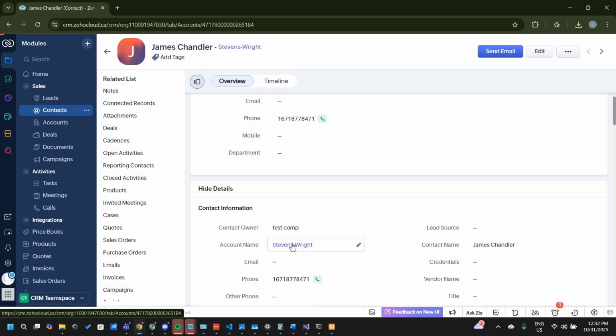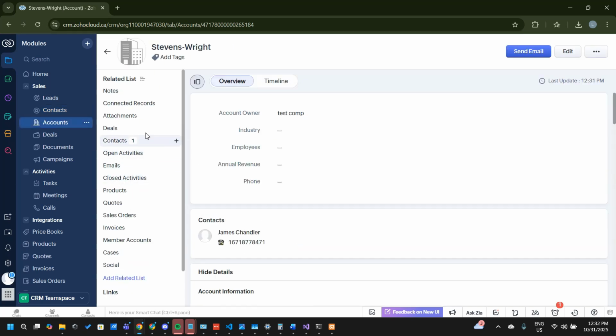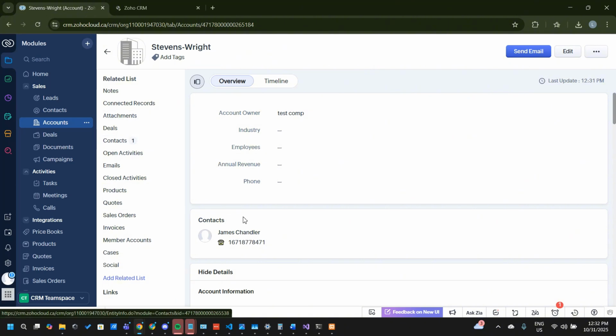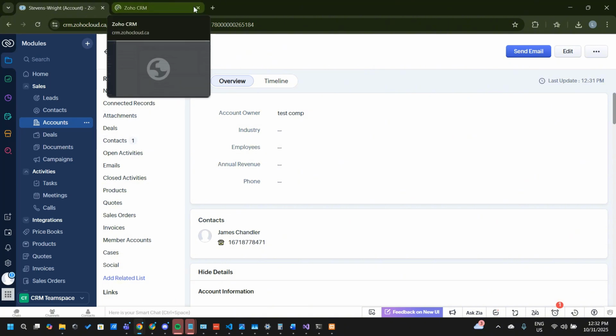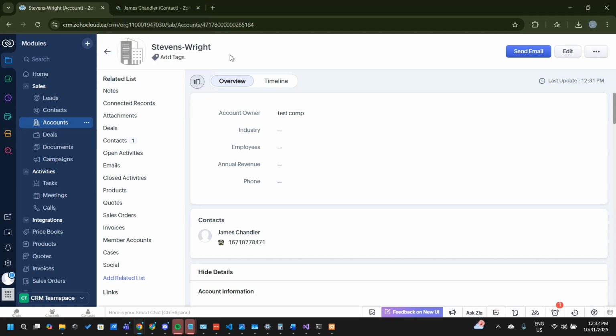So I can click into this and I'm going to get pulled into the accompanying account record. If I didn't import that account record, then a lot of the accounts that you would see, if they didn't exist in your system before, they would just be blank values on your contact. So you want to make sure that you import that first so that your contacts can properly reference the account.